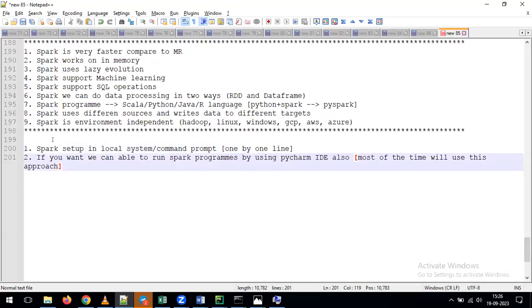Indirectly, in both places, we are going to perform the same operation. But in the command prompt, we need to run the code one line at a time. But coming to PyCharm, you can trigger multiple lines of code at a time, depending on our convenience. And that's the reason, depending on our convenience, we can either go for the command prompt approach or use the PyCharm IDE for writing our Spark programs. But out of these two approaches, I'm saying that in real time, most of the time we are going to use PyCharm for writing our programs.